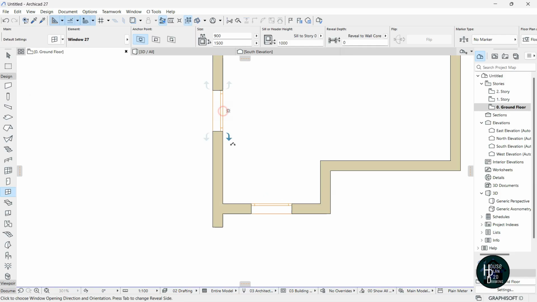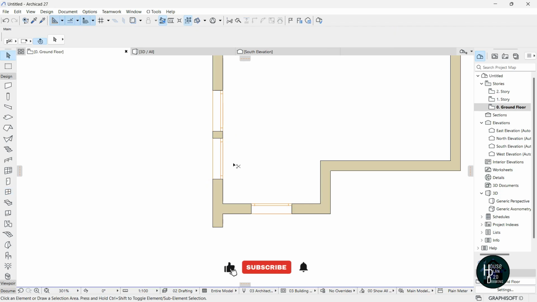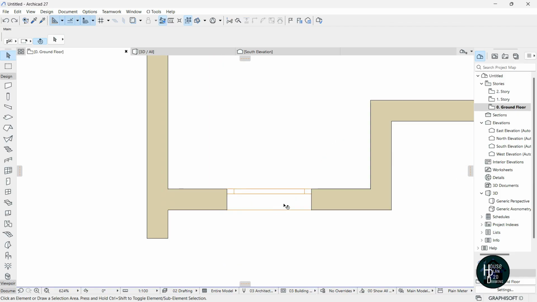Click. But if you click first, the second one is going to be asking you where you want the window to be opened from. For windows, this doesn't really matter, so just bear that in mind. So I'm just going to click. All right, I'm going to press Ctrl Z twice, so that doesn't affect our drawing. This is going to be 2000.